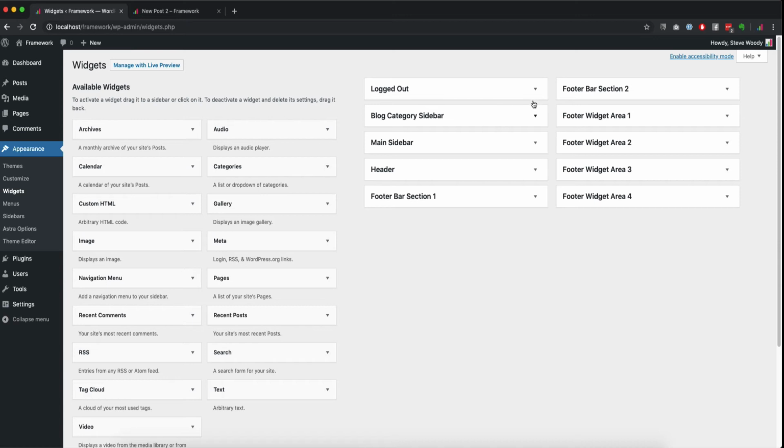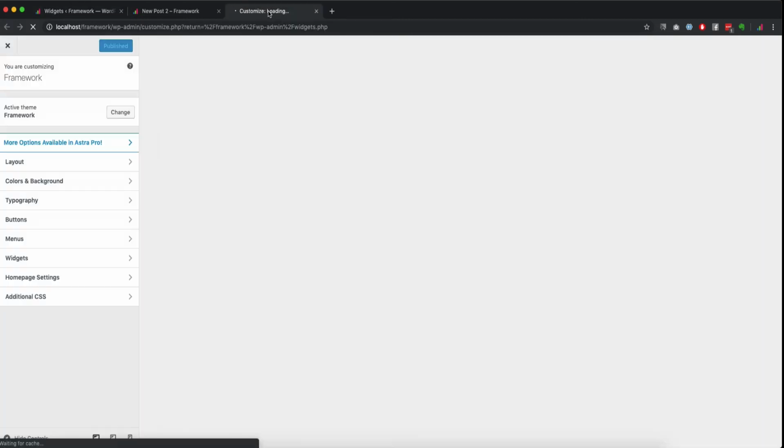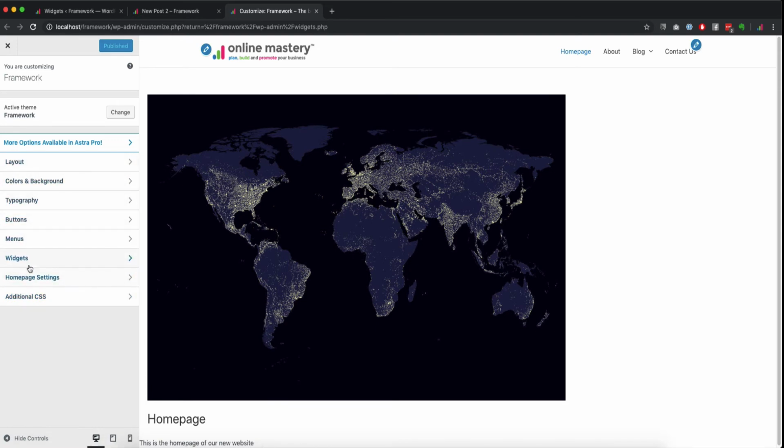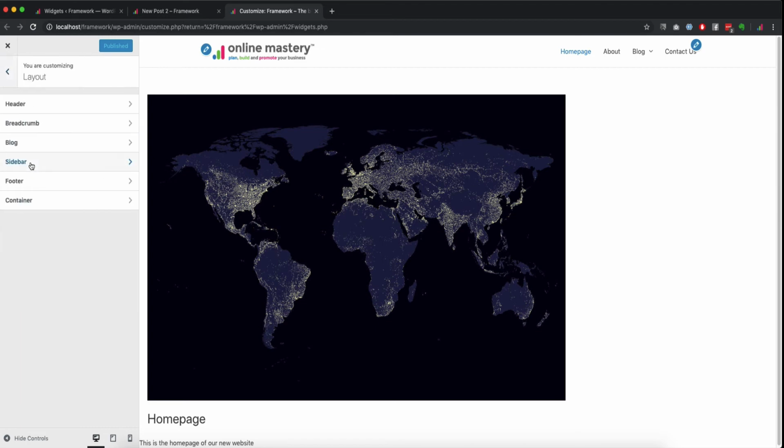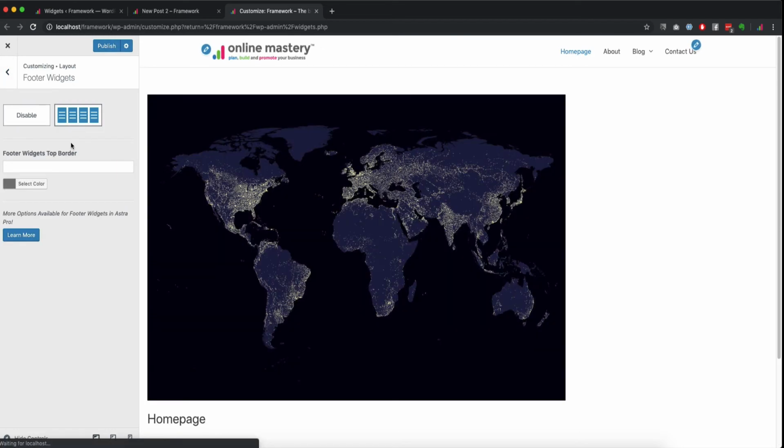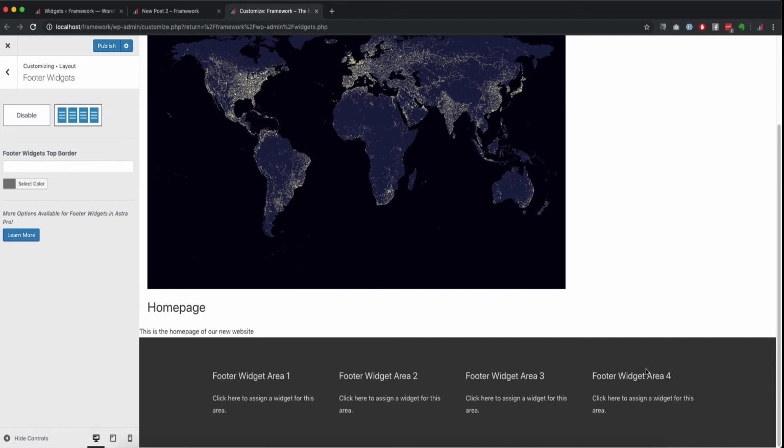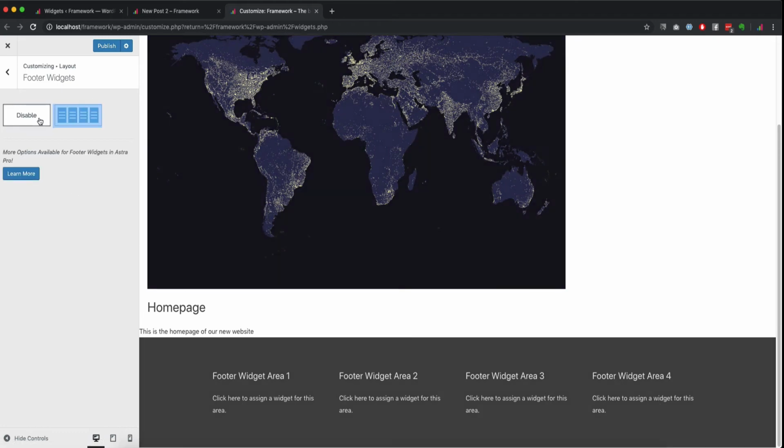Now we can already see there are quite a few sidebars that exist. There is a header sidebar, there is a footer sidebar, section 1 and 2. There is also a footer widget area 1, 2, 3 and 4. Now these are part of the Customize. If I open up Customize, and I click on the footer area, so if you remember I went to layout, footer, and I look at the footer widgets, I can disable those. There are 4 options that are available.